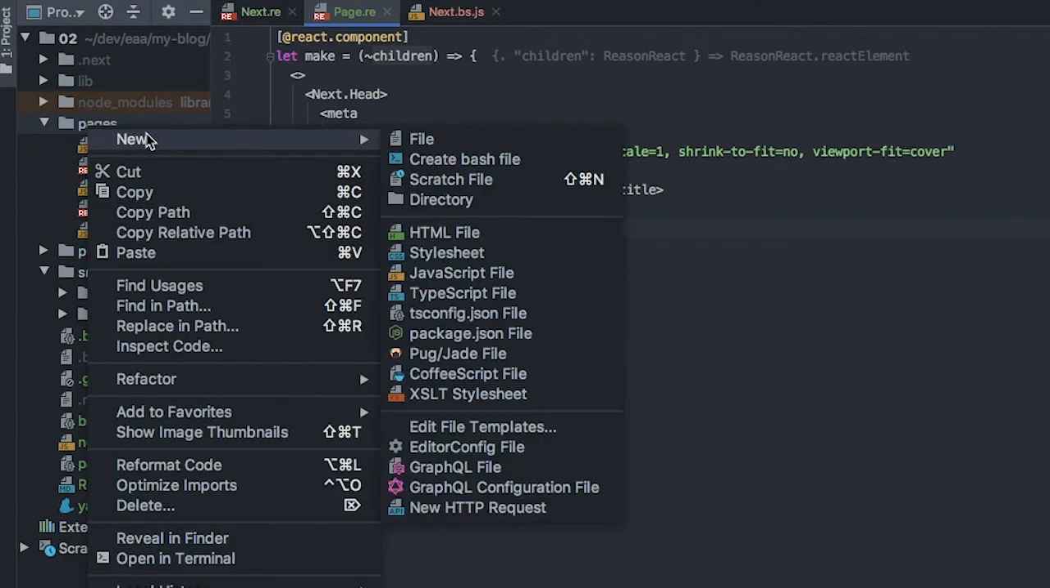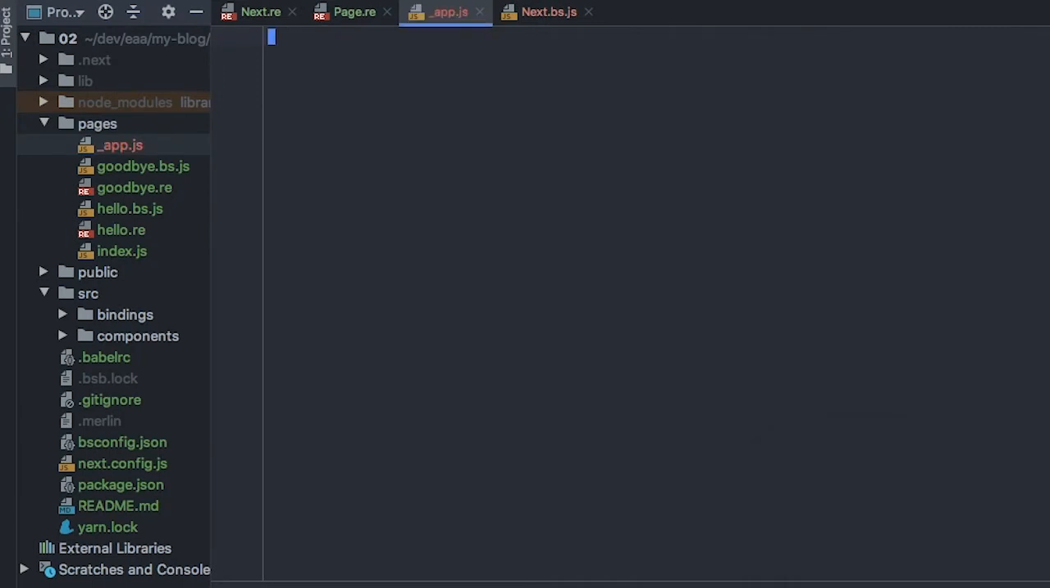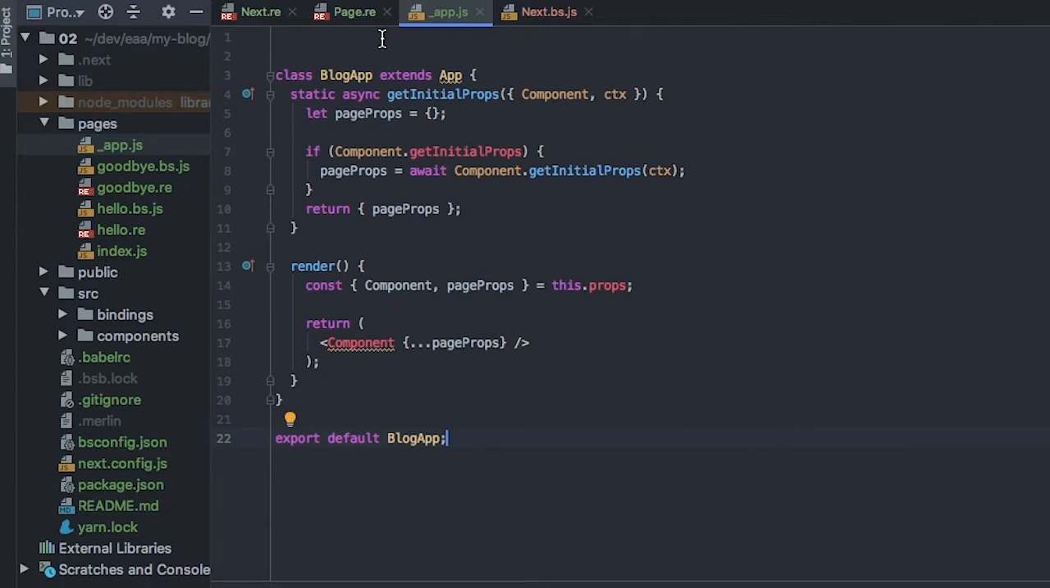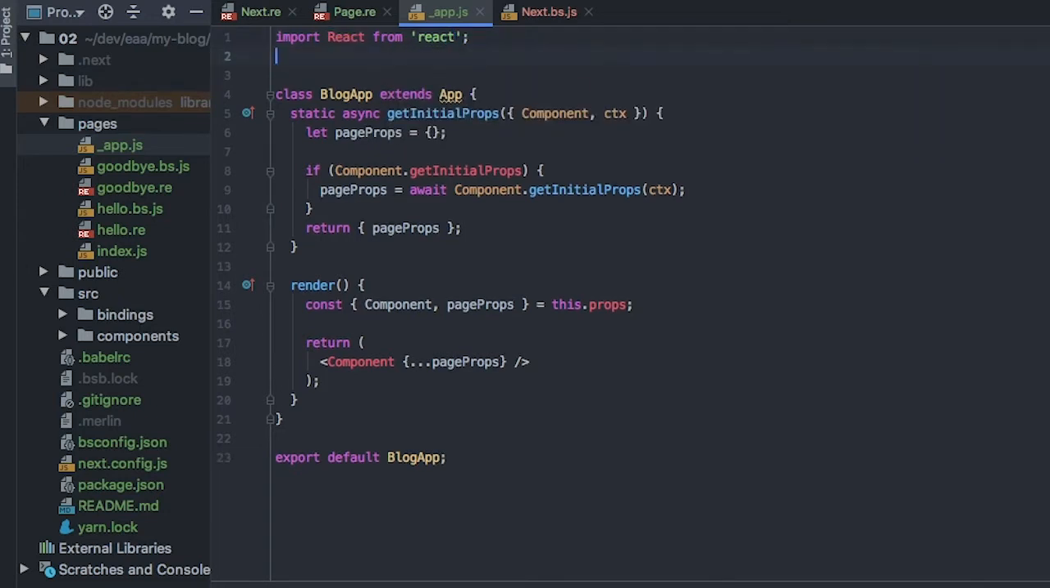We're now going to add our underscore app.js page. This is what Next treats as the entry point for our application. And this is one of the few parts of the application that we're actually going to leave in JavaScript, for reasons for another day. But for now, we've got to do the whole importing stuff that we don't normally need to do in ReasonML. And we need to import app.